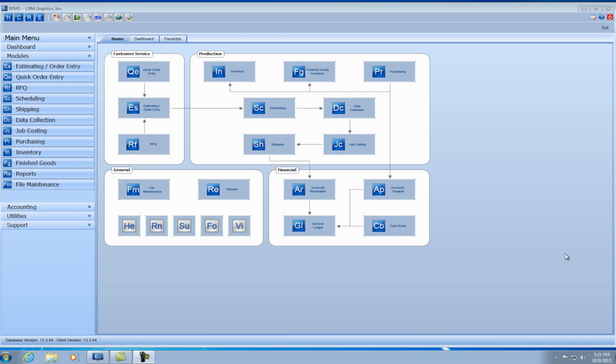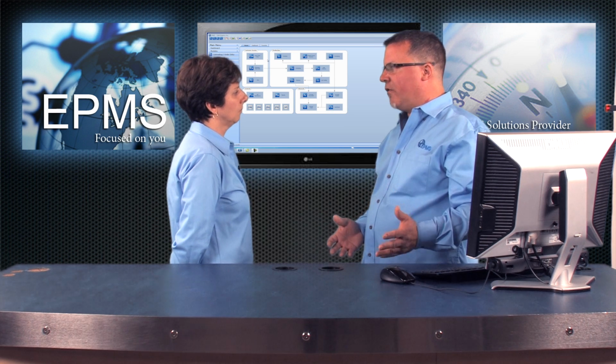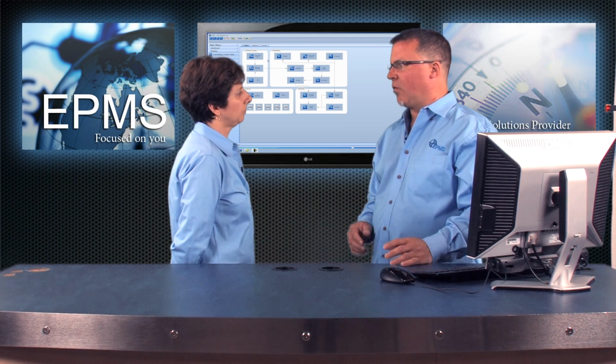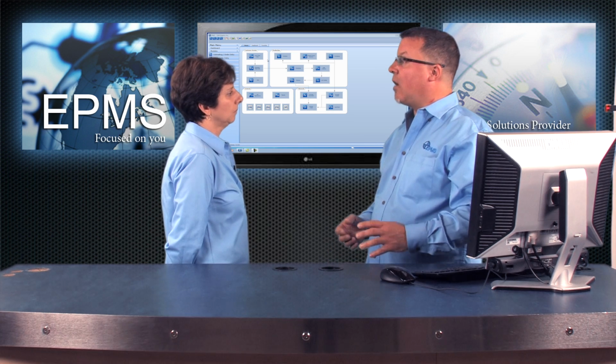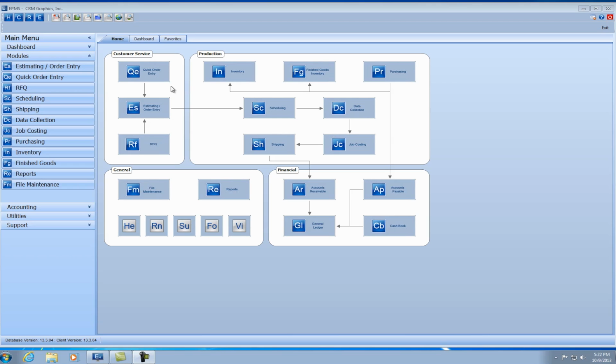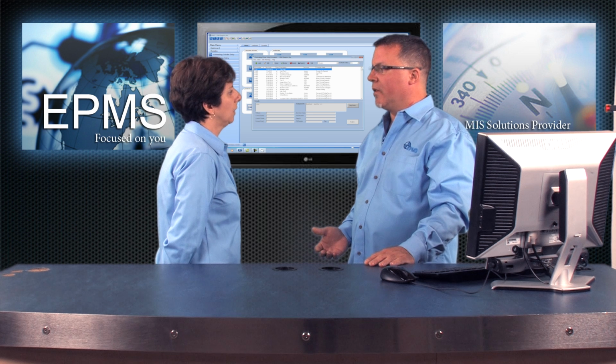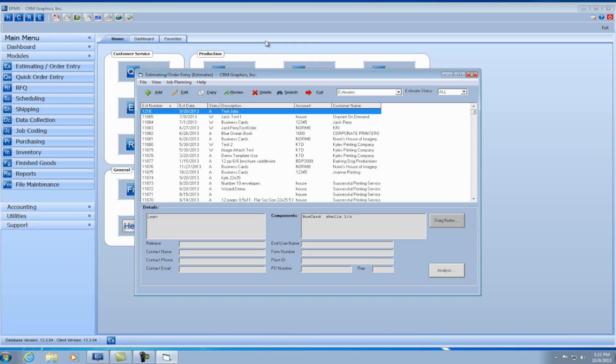So on the home screen here, we have the main diagram and module icons for the application. One of the things I want to explain is this is not a workflow diagram per se, it's more of just a graphical representation of how the modules connect. But each one of them is a button. So if I click one of the buttons here, that would launch the estimate order entry screen, which is what people are normally familiar with. So that's one way of accessing the modules, by clicking on that button.